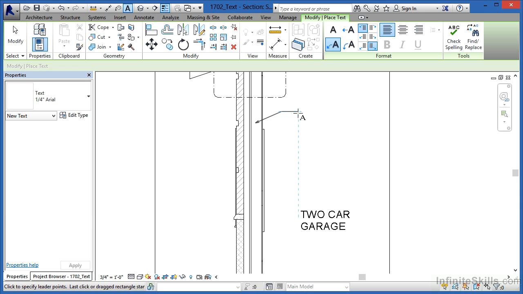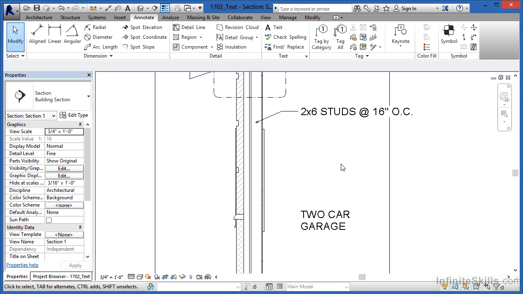Once you get to this dashed line, just click and you can start to type in. In this case, it's going to be 2x6 studs @ 16 inches OC, for on center. If at this point you click enter, it'll take you down to the next line, and if there was more that you needed to add, you could continue to type. In this case, though, I don't need to, so just click somewhere out here in the space to finish off the command. I'm going to hit escape a couple times on the keyboard.